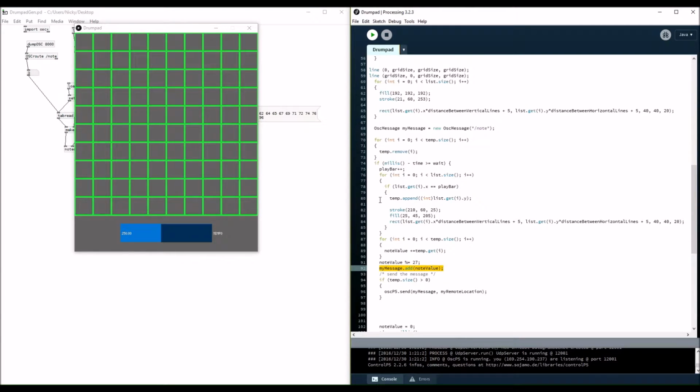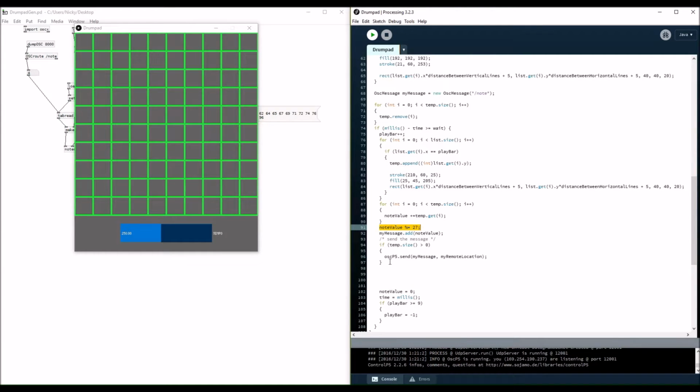So it comes in here, sees where the play bar is, adds the int to the int list, and draws the circle in that square, and then it adds all of the different points that are clicked in one vertical line to the same note value. So when that line is moved across, all of them are added together, and then it's modulated so that it's within the range of the C major scale.